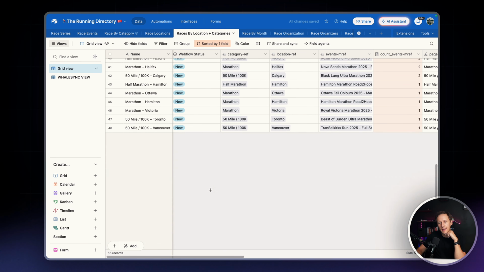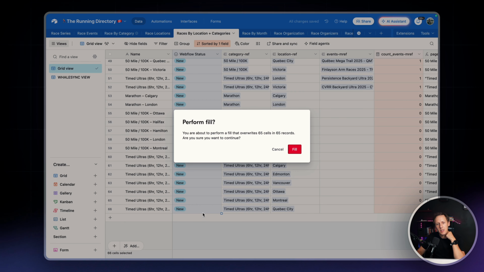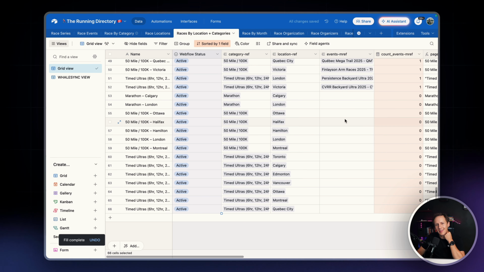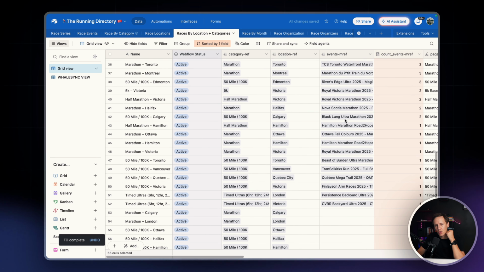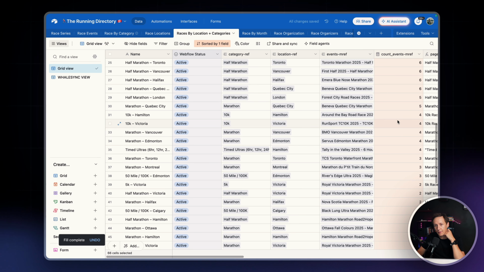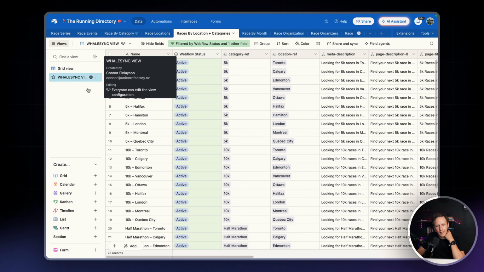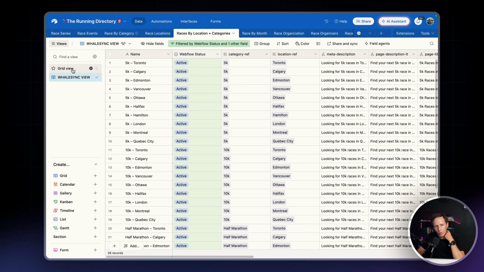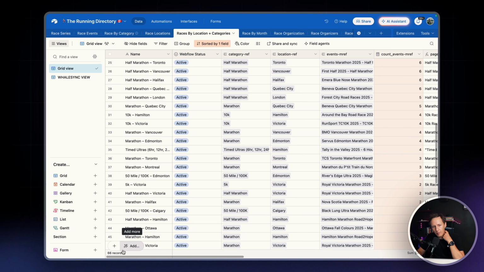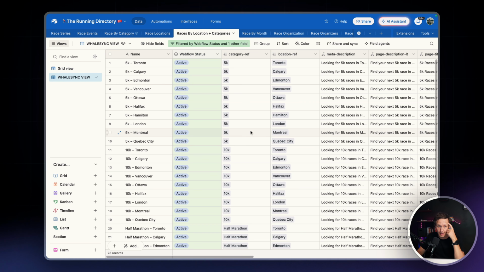Okay, so next, all I need to do is switch them all to active, and I'm going to pull it all the way down, because obviously there are quite a few events that shouldn't have pages created if they are below 5 events. So if we go into the Whalesync view, you'll see that it only has 28 records. It doesn't have all 66. It only has the 28 that fit that particular criteria.